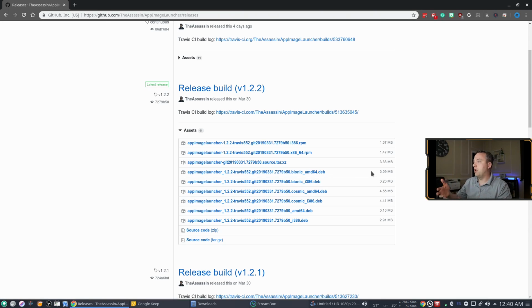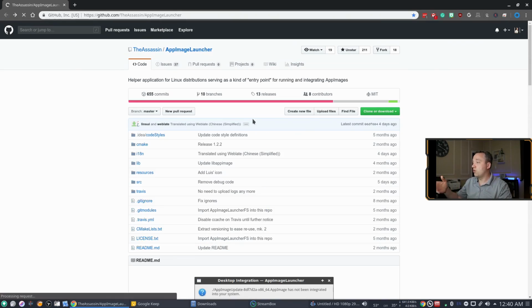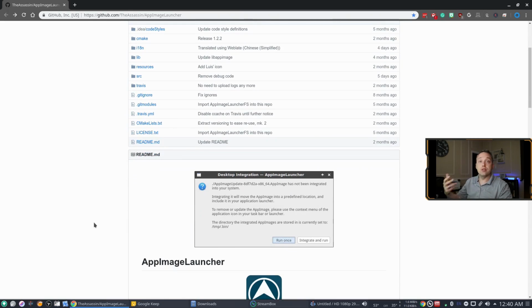Now, since I'm on an experimental distribution on my Debian install, a lot of these packages just don't work for me, but for you, you shouldn't have any issues. The nice thing about AppImageLauncher is it gives you the option to just double click, and instead of just running the program, you can say run once or integrate and run. And it goes ahead and makes all these files for you.